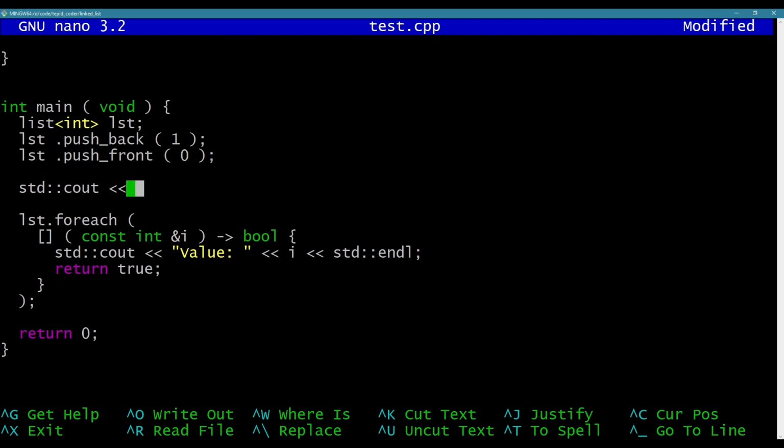Okay. So before I do this, I'll test that out too. Standard cout, what is it? List count. Okay. There are that many elements in the list.